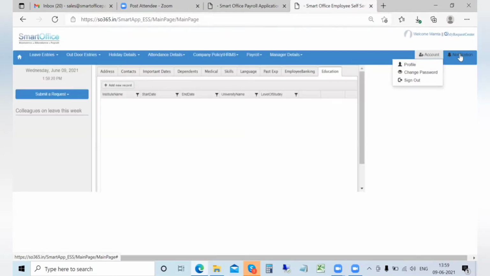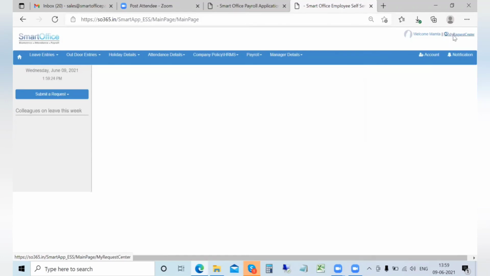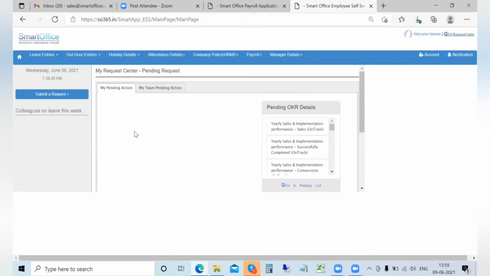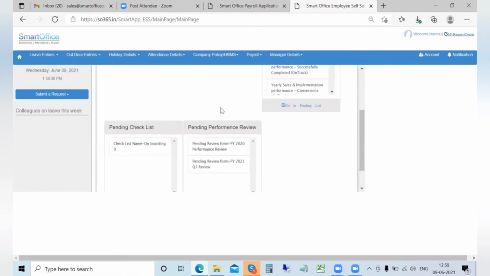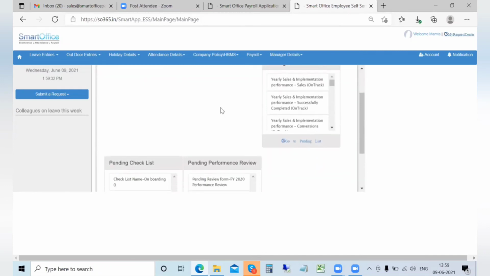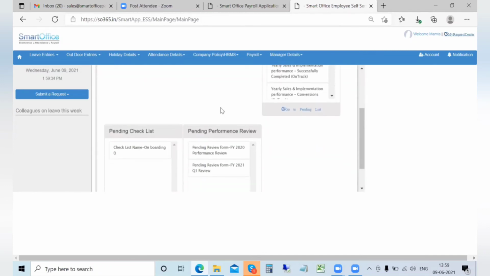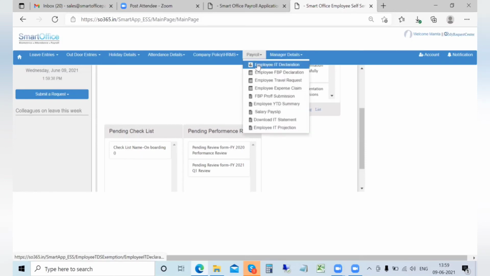Apart from that, you can change your password, and the notifications will be available whenever anything happens related to you. Your pending checklist option will let you see whatever pending details. Your request center will give you an option to check various things which are pending on you. In terms of payroll, you can submit your IT declaration.